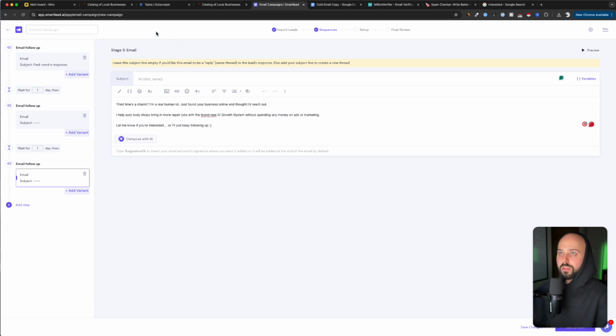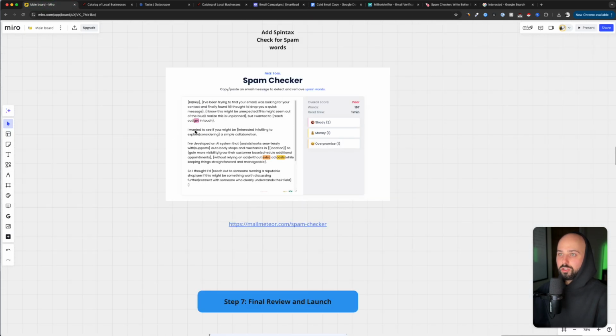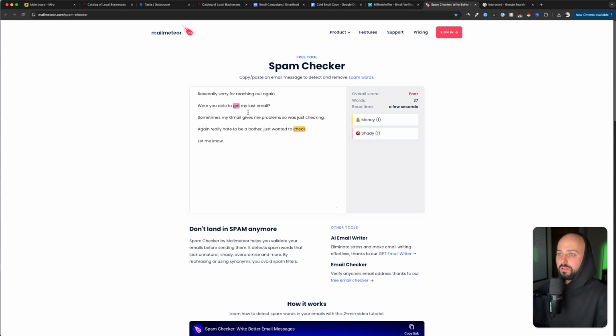Cool. So the 3 steps are added here. We did the spam checker. We added a little bit of spin text, and we made sure there's no spam. Actually, let's just verify the last 2 emails that there's no spam, because I didn't do that real quick. So there is a little spam. We're able to see my last email.